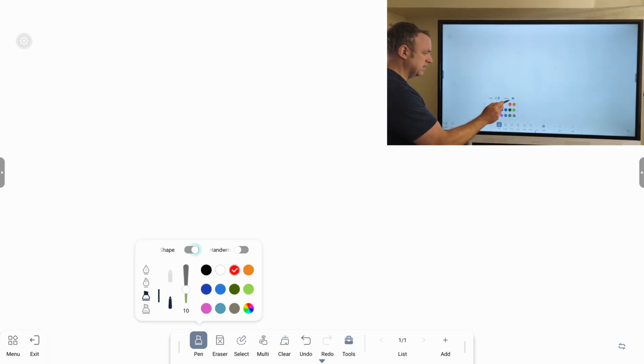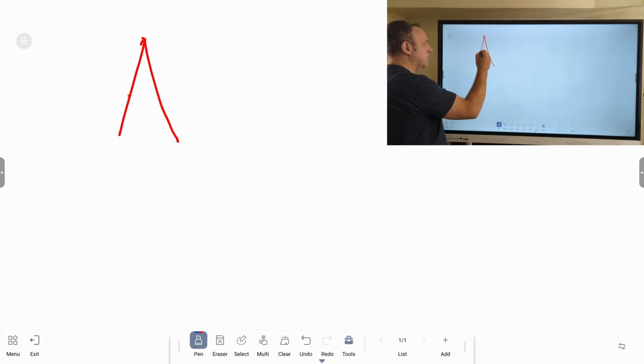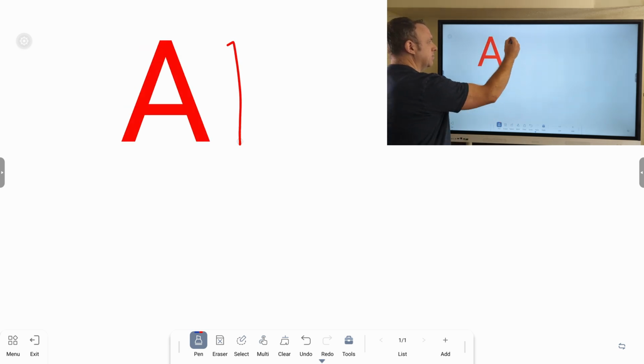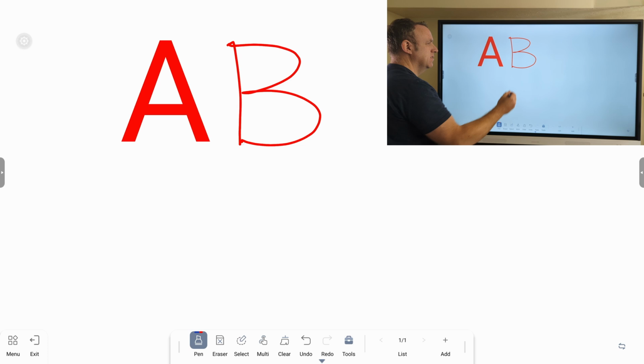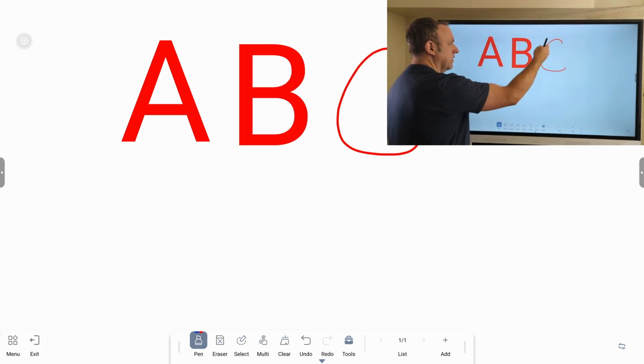We will toggle this off and we will go to handwriting. So if we want to write the ABCs, for example, I can do a capital letter A. It's going to make it look much nicer. We can do a capital letter B, and it's going to look just like the letter B, and we can do the same thing for the letter C.